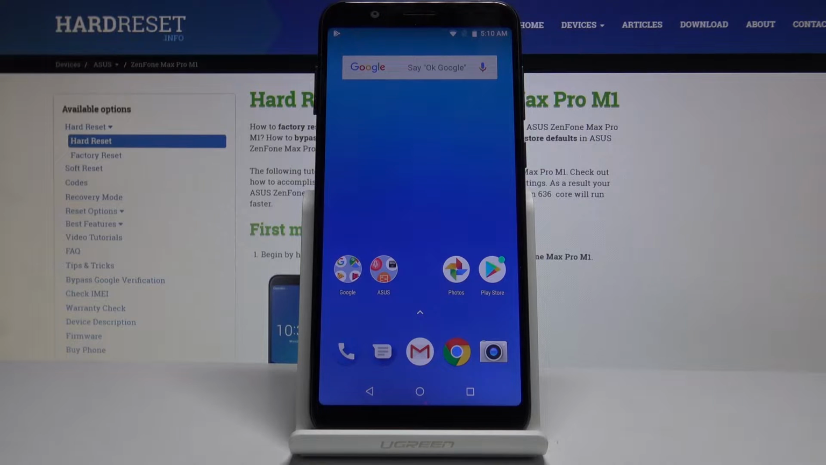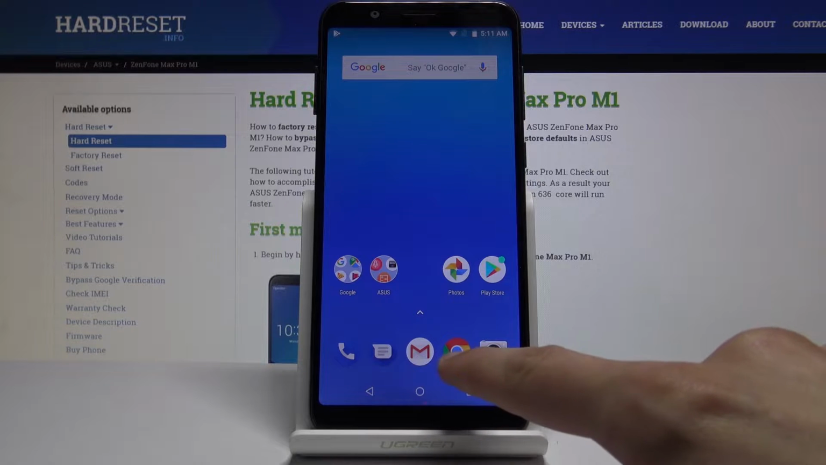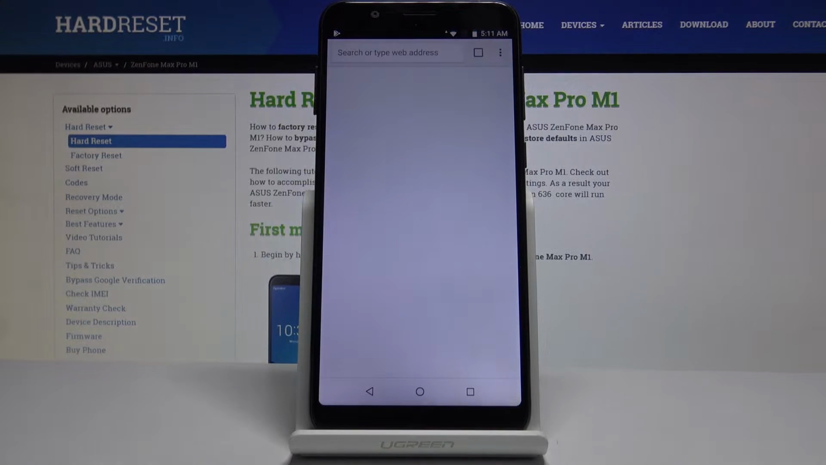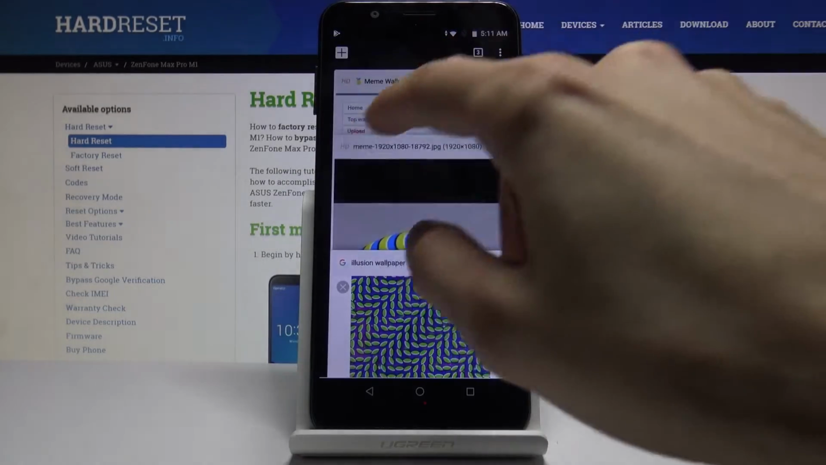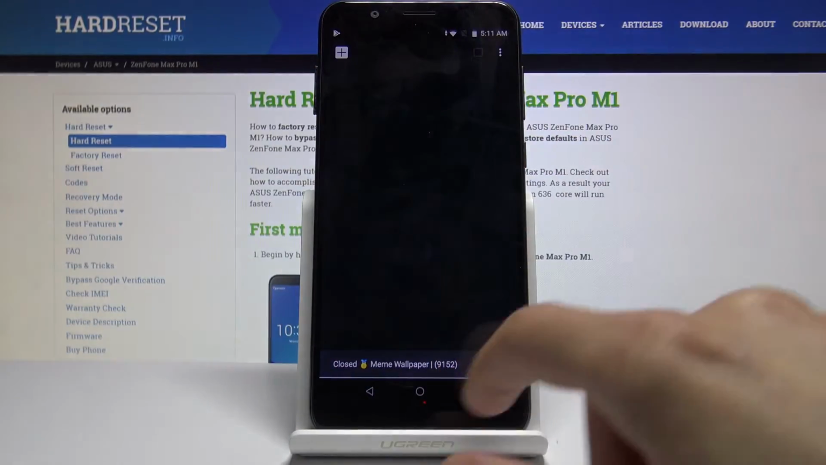Welcome, in front of me is an ASUS ZenFone Max Pro M1, and today I will show you how to clear browsing data. So, jumping straight to it, we're gonna do it on the Chrome browser, which is the default one for this device. And once you open it, just tap no thanks, and close whatever tabs I have open.